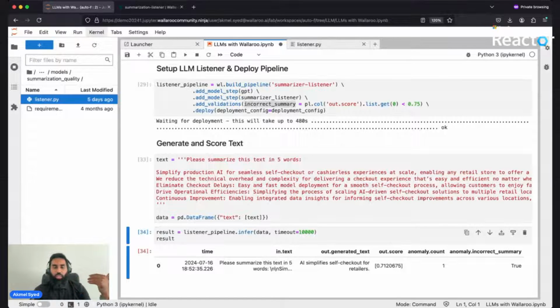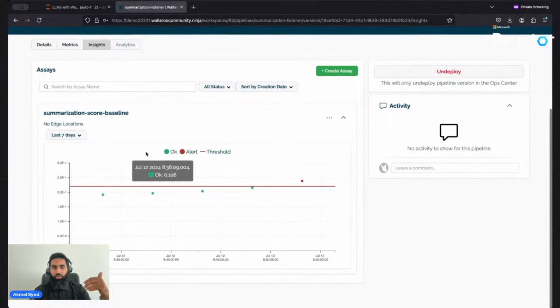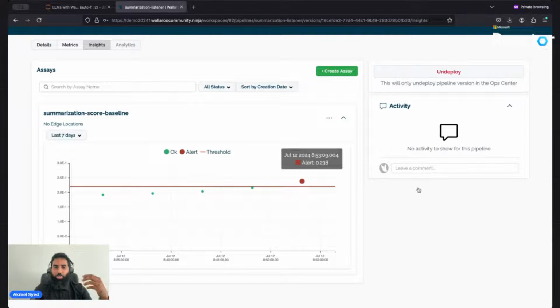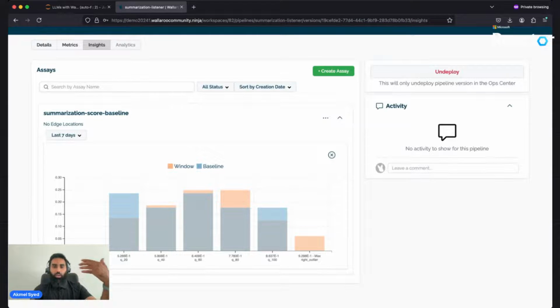And the other way is actually via something that we call assays. And assays are Wallaroo's configurable built-in automated drift detection system, which is highly customizable. And so I have one made already here on our summarization listener, right? And so we created it with a baseline distribution and a threshold. And so what we're seeing here is the listener outputs are being plotted against the baseline. And so you can see that we've simulated to show that as time progresses, right, the drift gets further and further. And if we click on this outlier here, which is our alert, we get to see its distribution.